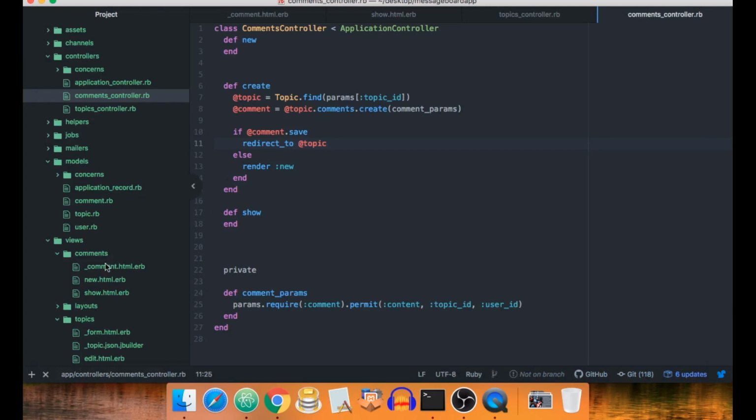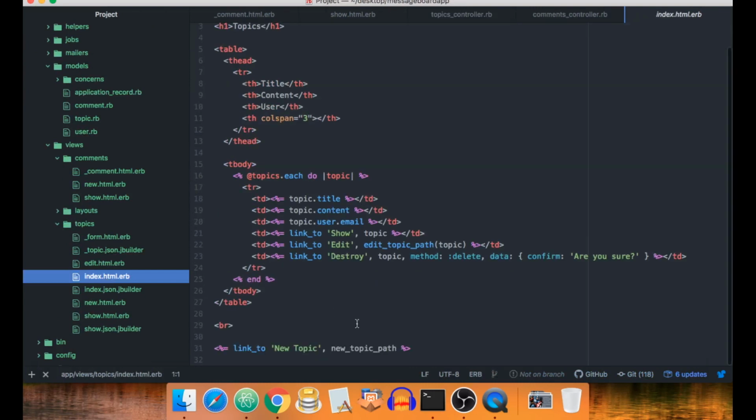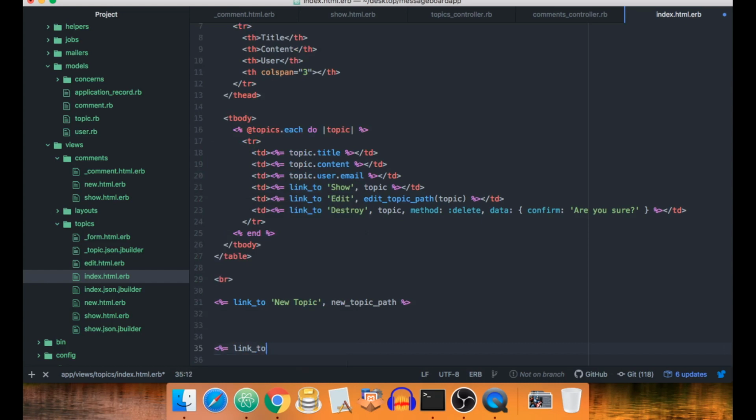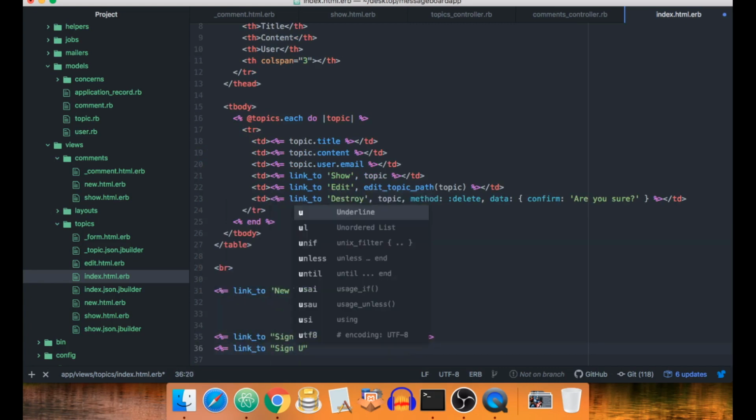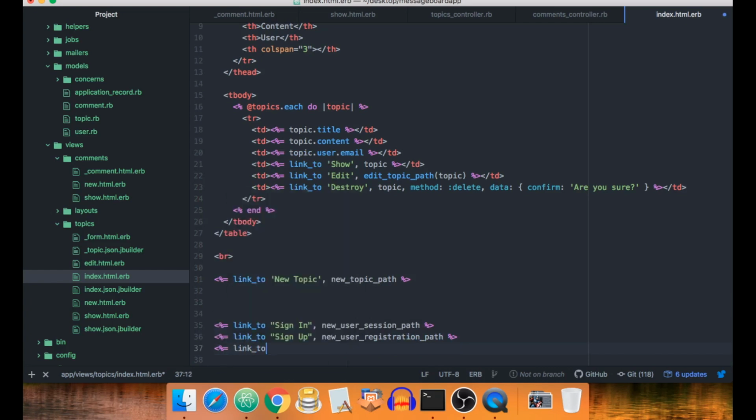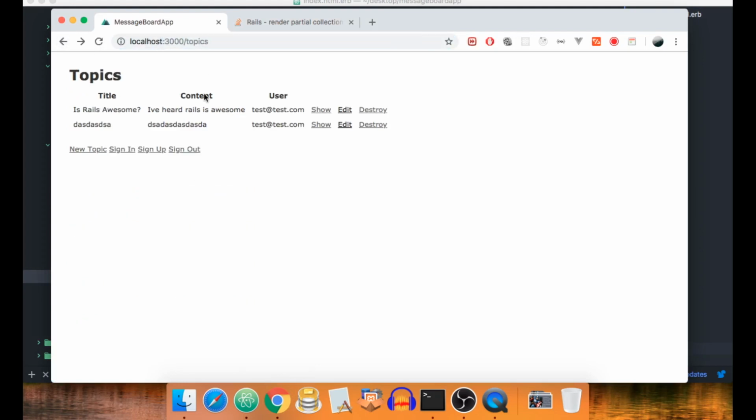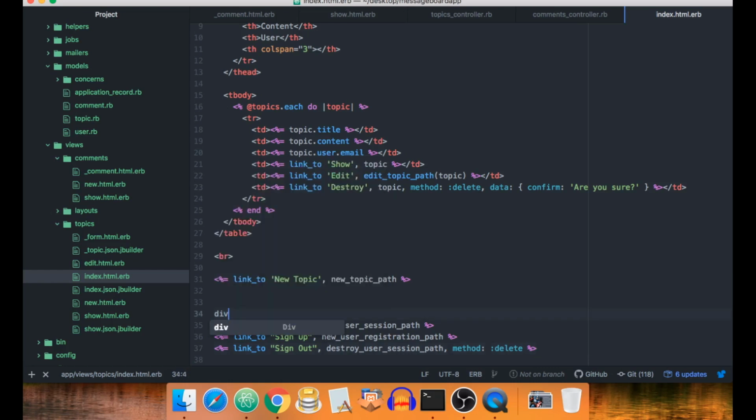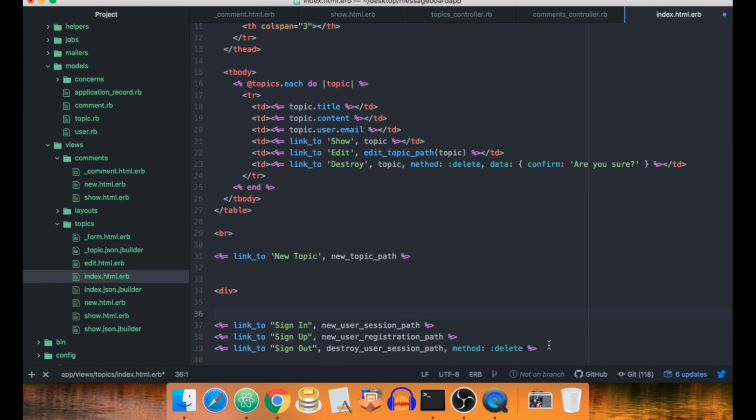So the only thing that I actually want to do is to go here back quickly. Let's go here to index.html, and let's create here a link to sign in, new user session path. So, and then link to sign up, new user registration path, and then also link to sign out, and then simply destroy user session path method delete. So if I go now to index, see we get now the links, and let's wrap these up in a div, like so.